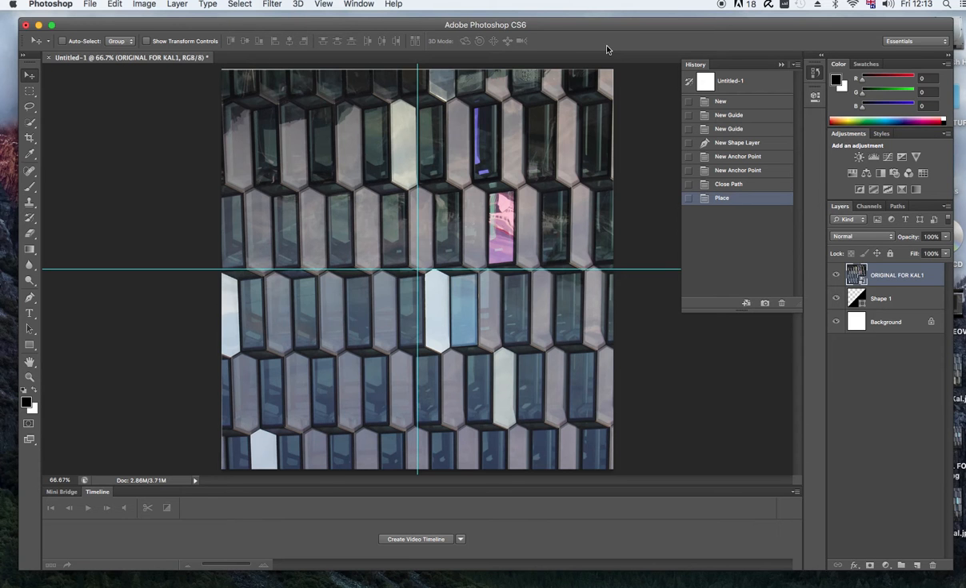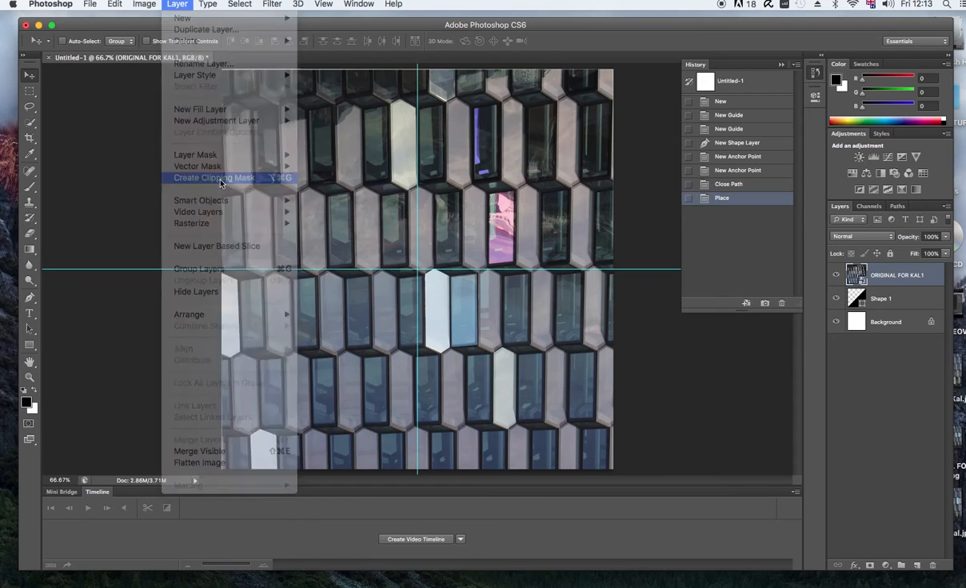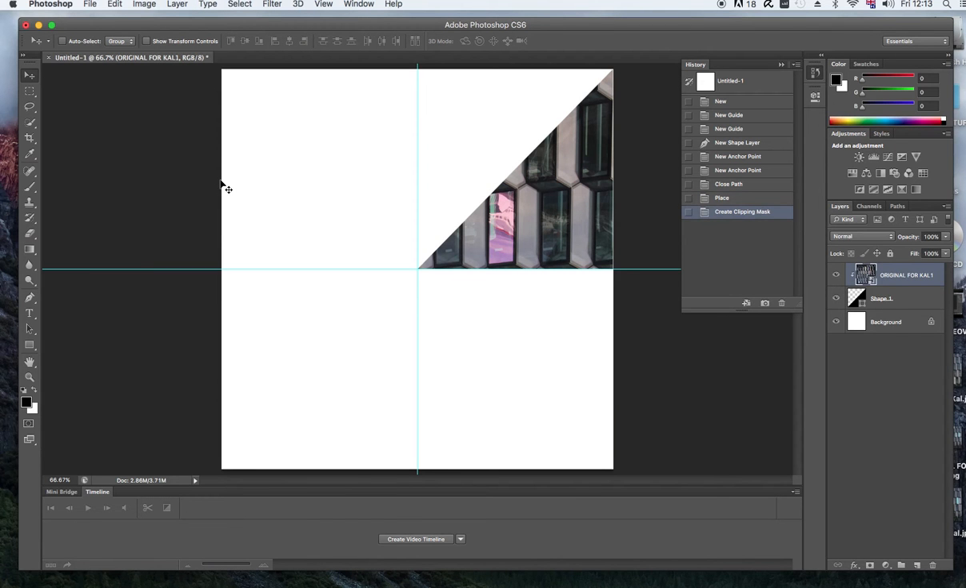And now the next thing you're going to do, it still won't fill the triangle at this stage. Next thing you need to really concentrate here is you're going to go Layer at the top here and then Create Clipping Mask. Okay, you should now have a triangle filled with the part of your original image that you selected.